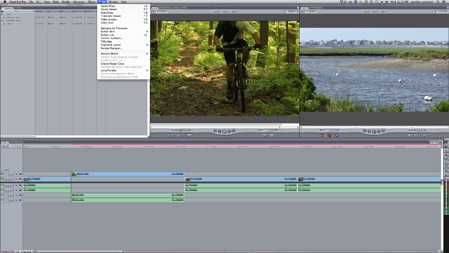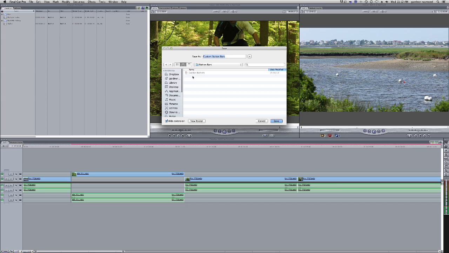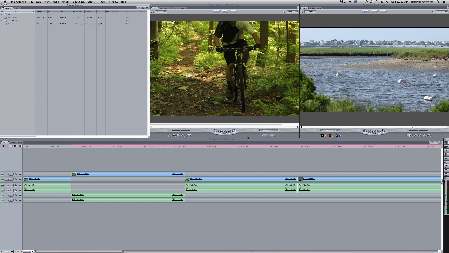And if you want to save them so you can reload them later or bring them to another system, button bars, save button bars. I already have my buttons. We'll call this Gardy's Buttons 2. And saving these button layouts will save all of the button layouts. You don't need to do them individually for the viewer, for the canvas, for the timeline. It saves all your button layouts. So when you load them, they'll all come right back to you. All right, so there we go. That's button bars. Now let's get into editing.